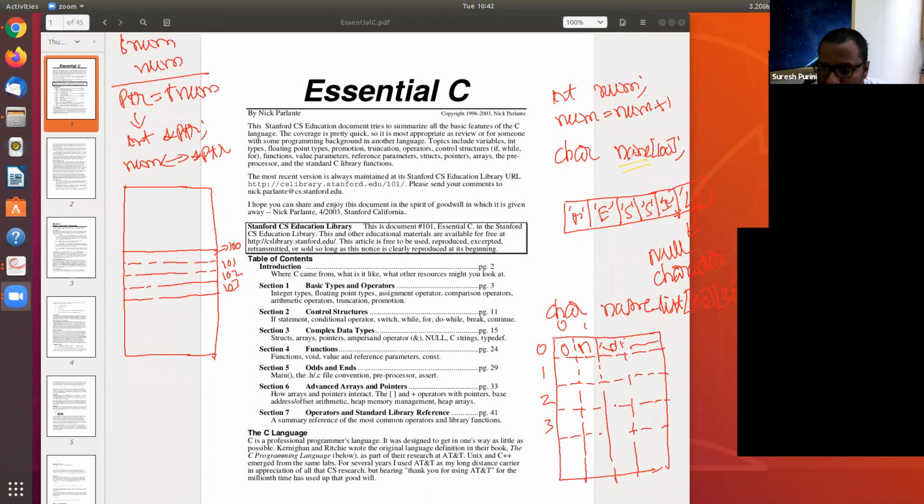Are you all with me there? Yes or no? So the variable name contains the base address of the array.